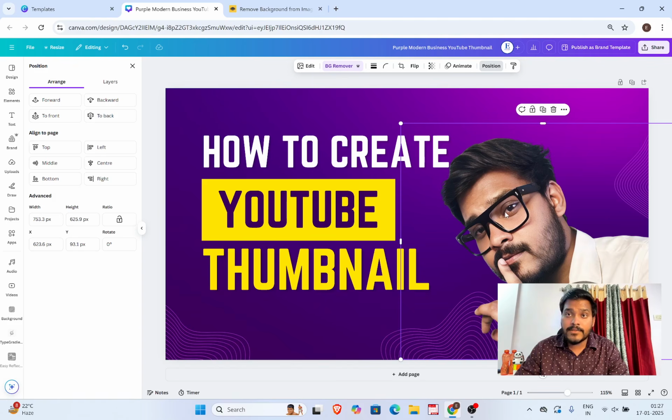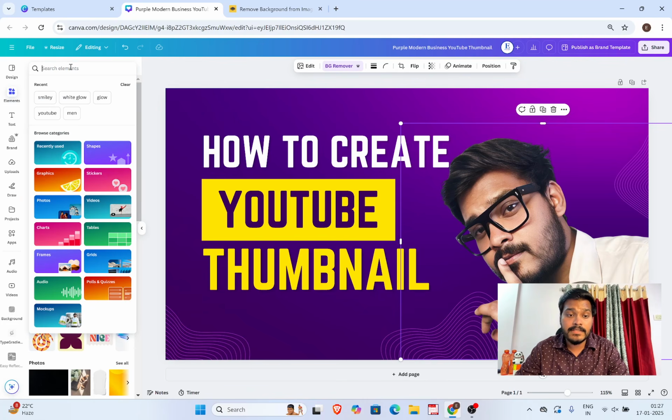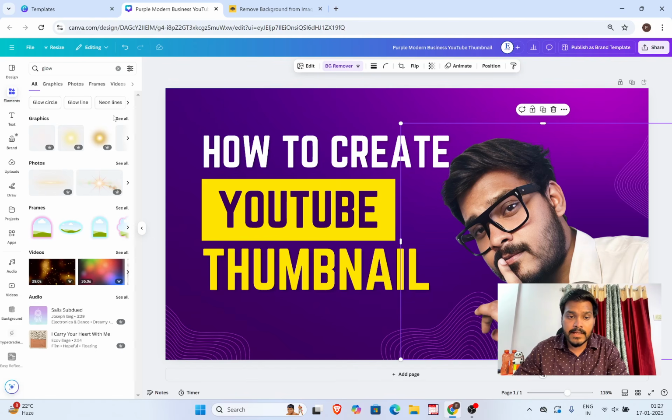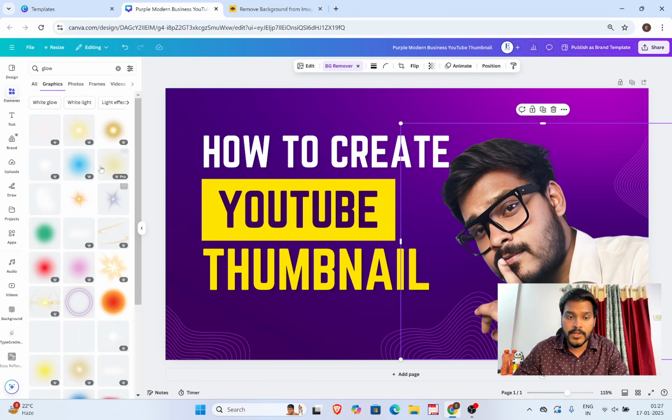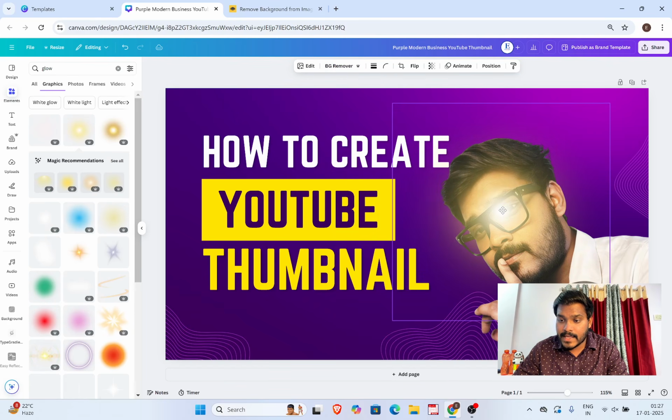Now I want to add a glow right beside me. What I have to do, so we do have an option called elements on the left side, and here we can either search for images, graphics, sizes, a lot of things, charts, frames, audio, grids, tables, videos, stickers, shapes, everything. Now I want to add a glow, so let me search with the keyword glow, and here we can see under the graphics there are a lot of glows, out of which I want to choose this one, and then I want to move it exactly here, and then I want to elaborate it a little bit.